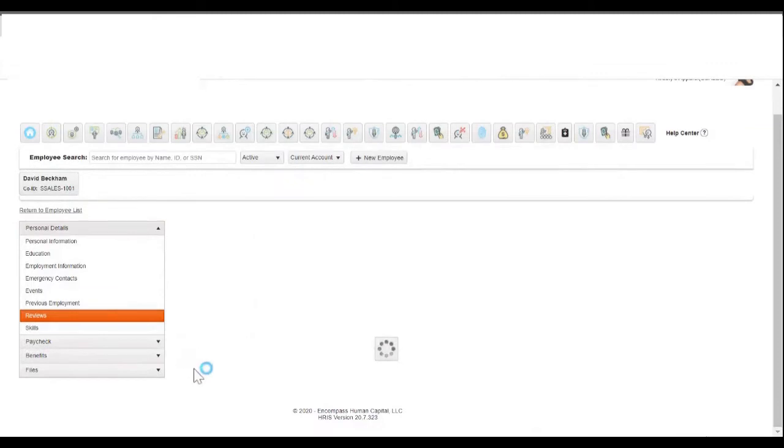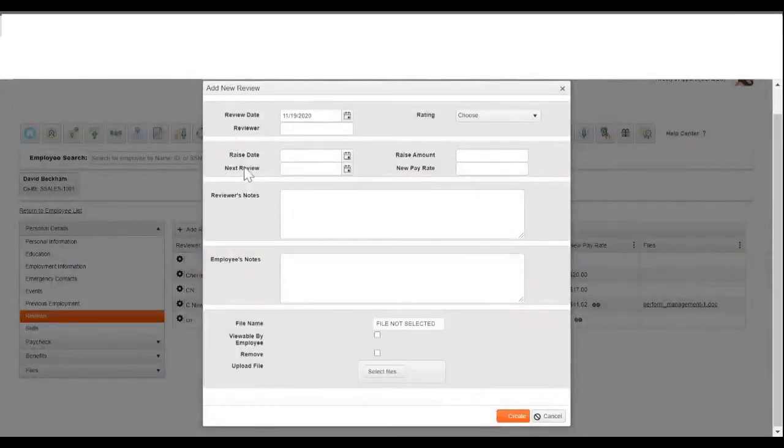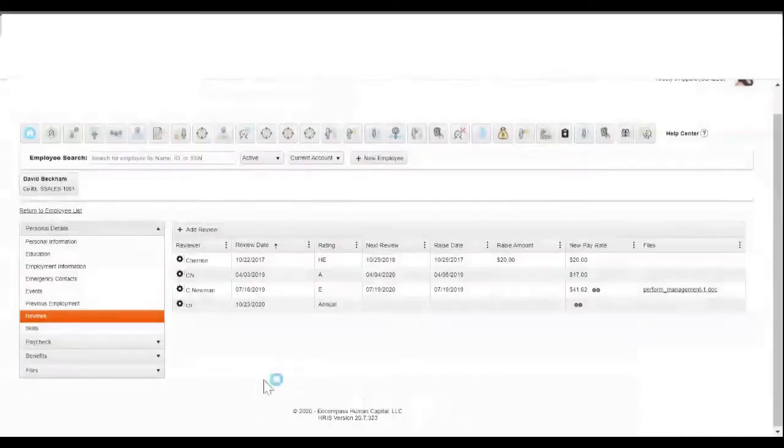Next, we'll head over to Performance Reviews by clicking on the Reviews tab. Here, you'll see a list of all of the employees' past reviews, as well as have the option to add a new review. And you can also add a raise if there's one corresponding with the review. Simply fill out the form, or if you'd like to use your own company review form, you can select a file to upload it to the system.